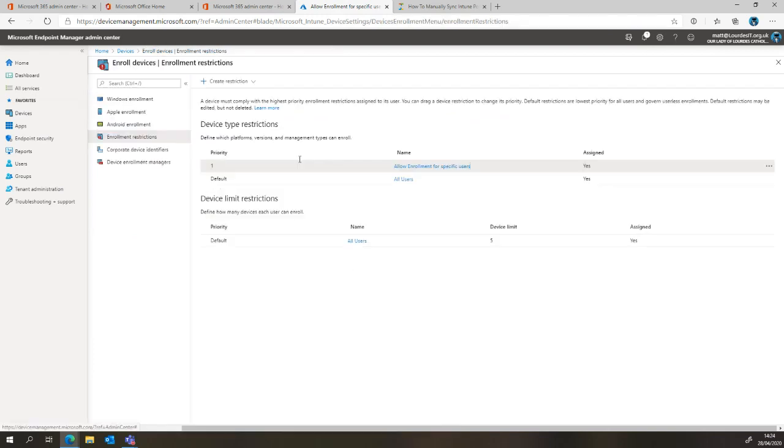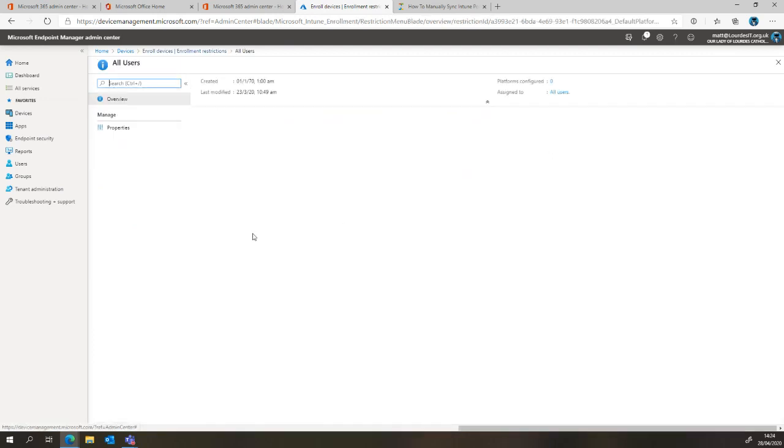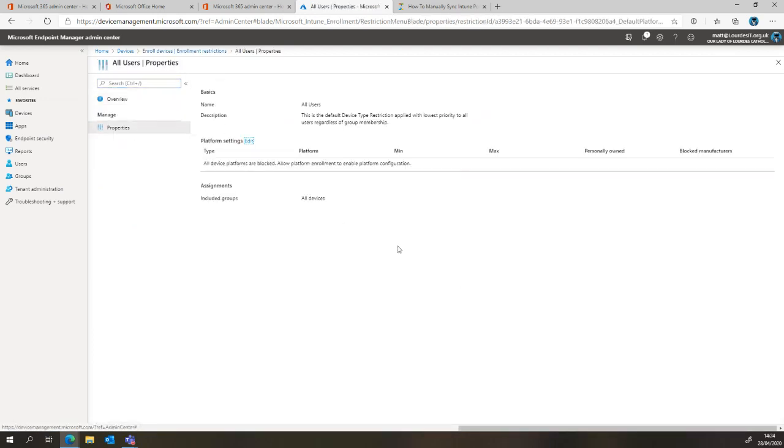So if we go back to the previous one and we go into the all users policy, go into the properties of that one, we can see that all users aren't able to enroll devices. It's only people who are in that other group. So it's very, very important to put that in there.